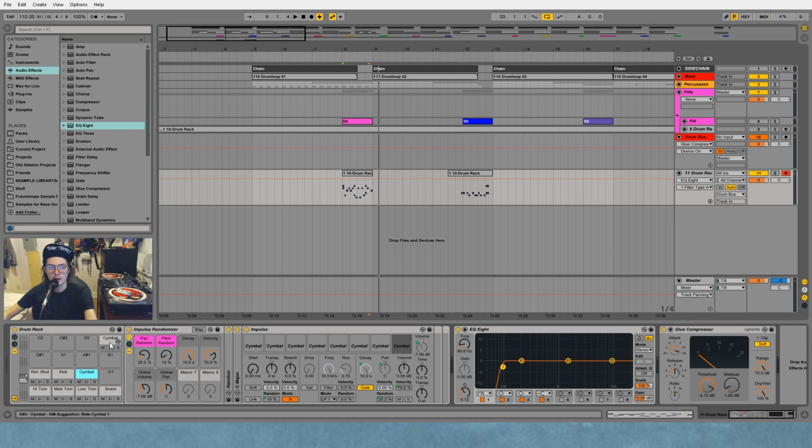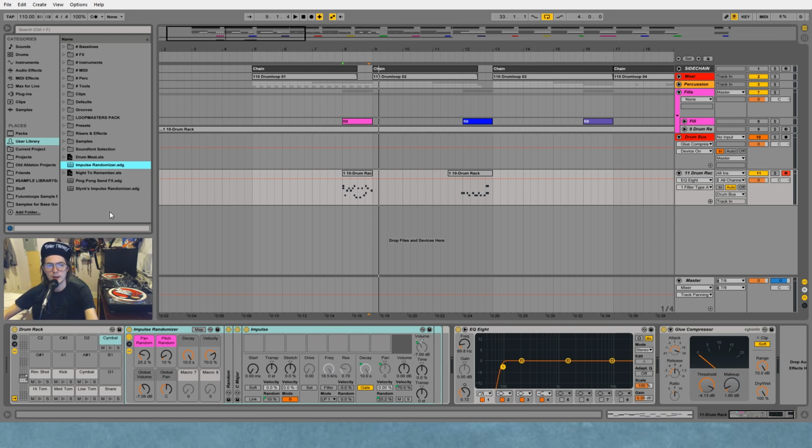So what I'm going to do is I'll just hold control and drag that to a new cell, and I'll just delete all the samples out of here. And then we can go to our user library, and you can see I've already done it, but I can drag this into my user library, and then anytime I want to use that impulse randomizer rack, just drag it onto a cell, fill that guy up with samples, and boom, you're good to go.